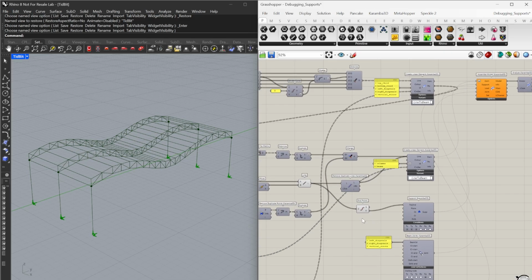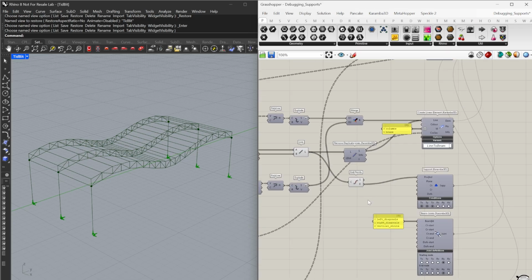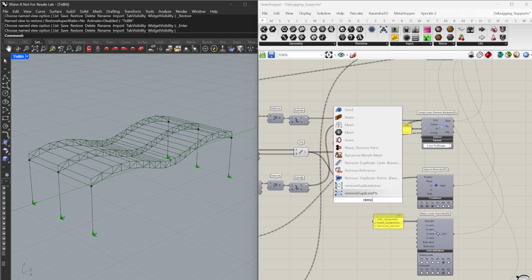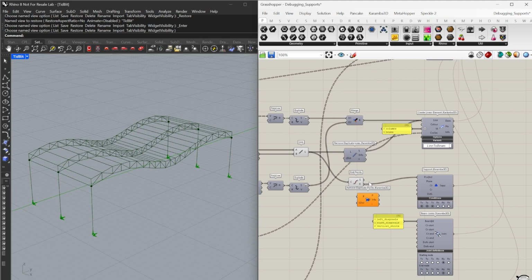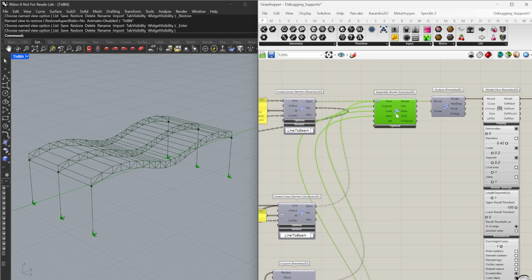Luckily, there's a quick fix for this. Since I have double points, the easiest thing to do is to simply remove these double points. Conveniently, in Karamba3D, there is a component called Remove Duplicate Points that does precisely that. Now we can plug the endpoints in and feed them back into the point output of the support component. And we can see that the Assemble Model doesn't show any more warnings.